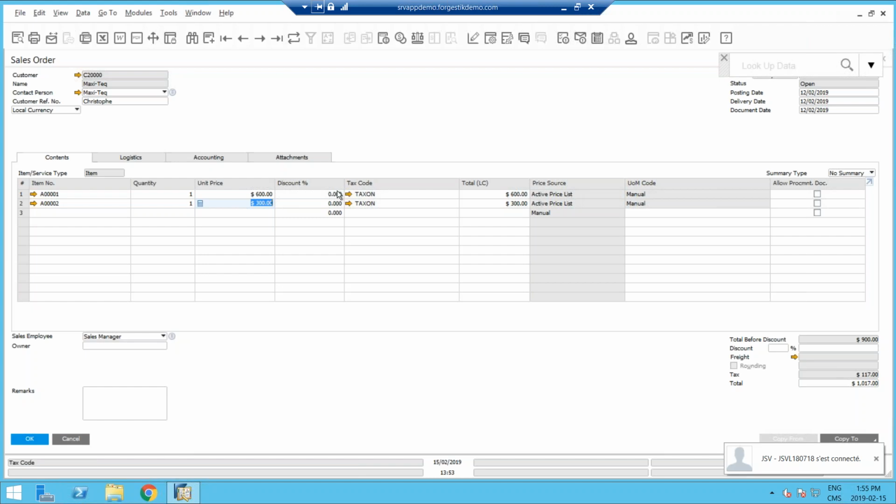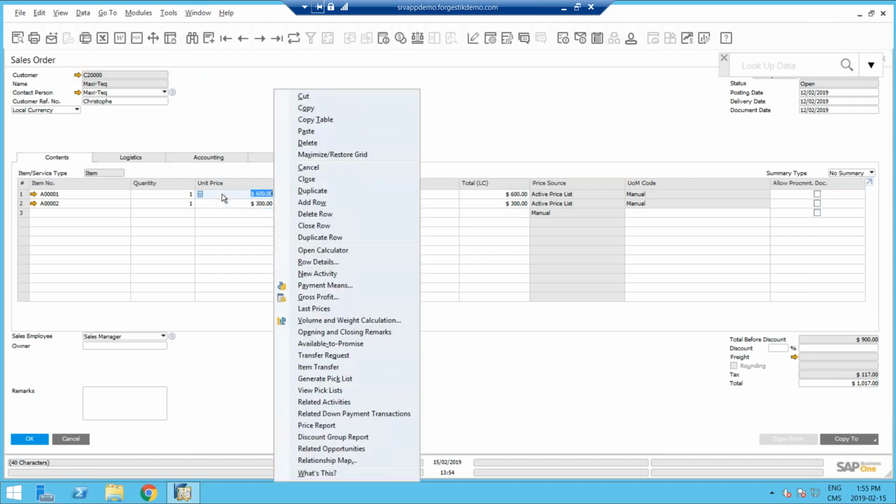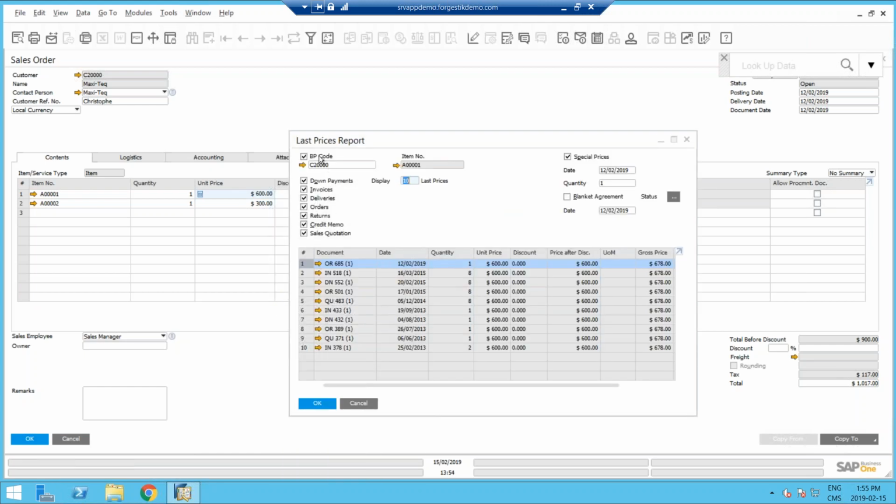So price source field. Also, if the customer wants to know what were the last prices that this item was sold to him, you can do a right click in the unit price and select the last price report, which is, okay, there it is, last prices. So for this customer and for this item, we have a history of the dates, the quantity, and the price that we sold to this customer. We have also some information about the document. Was it a sales order, an invoice, a delivery note, and so on.